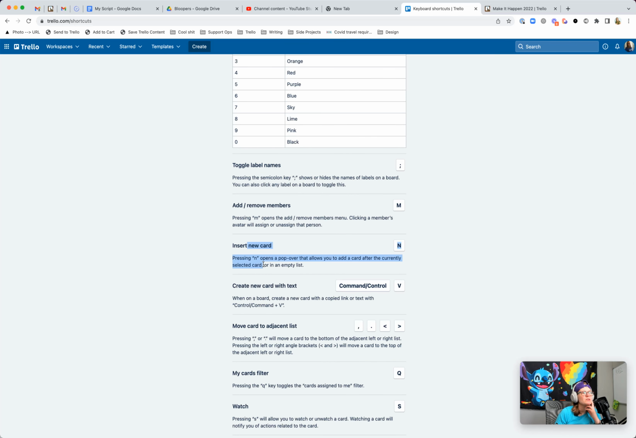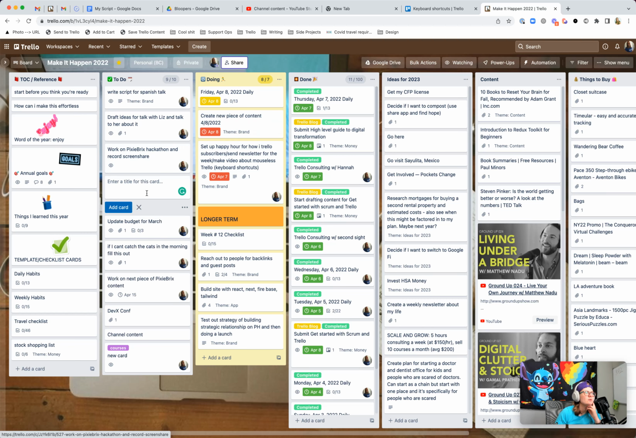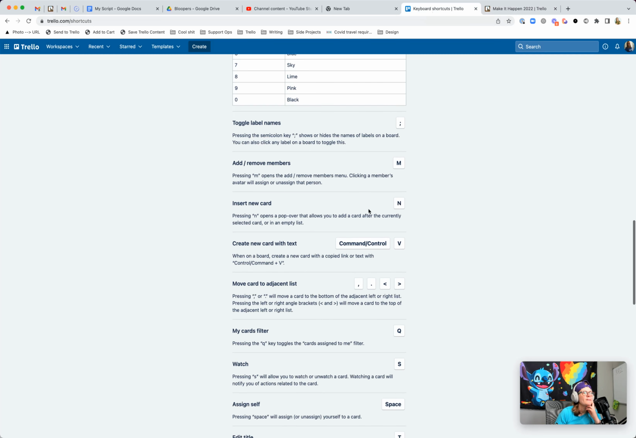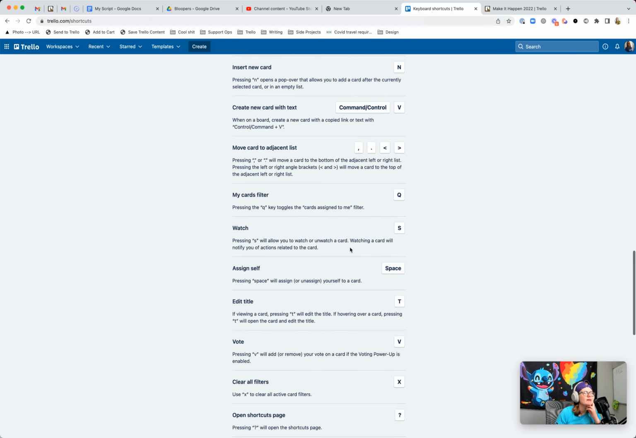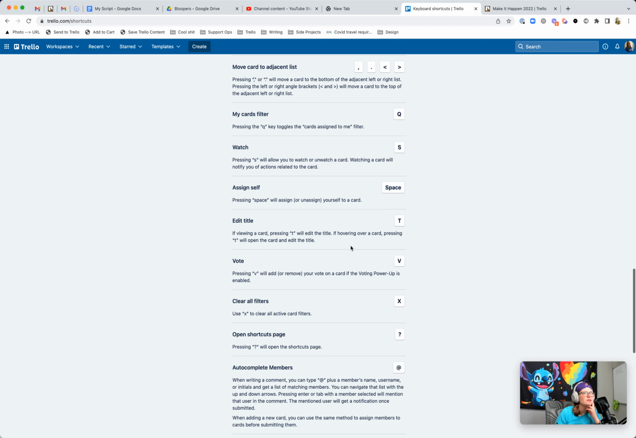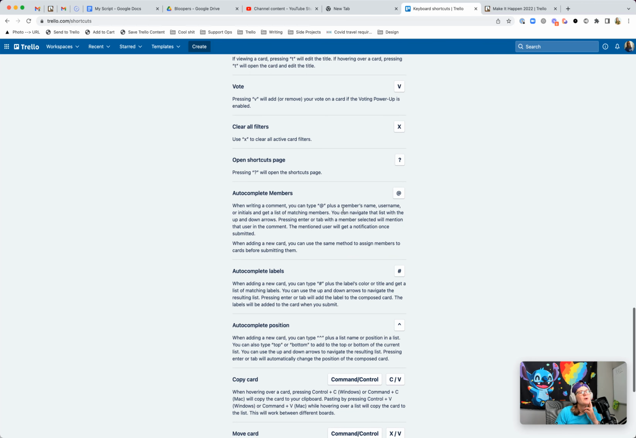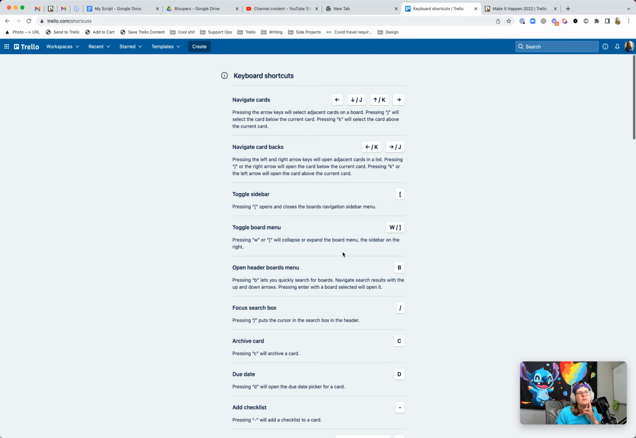Oh, I think I skipped over this one. Insert a new card. You can just go in the spot you want and hit N, and it'll create one below that. Moving cards around, that can be kind of cool. If you're like, oh, okay, let's go ahead and move that to done, I don't have to actually drag that over. That one's kind of cool too. Or clearing filters. So I think I'm going to try to start using these more regularly, and I'll report back on which ones I actually find most useful all the time.